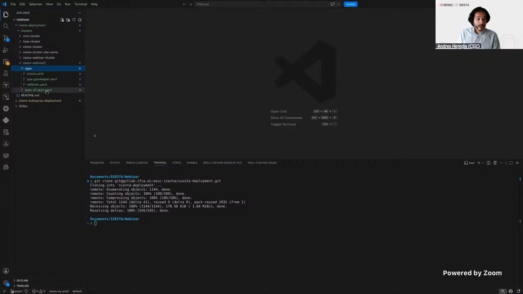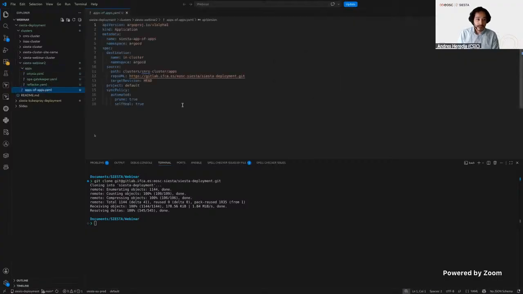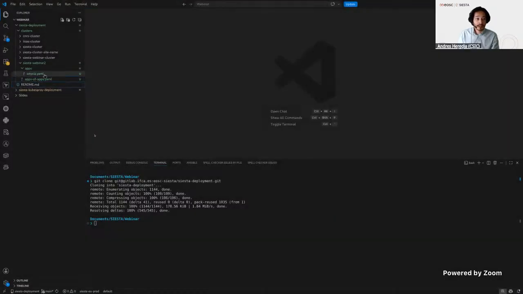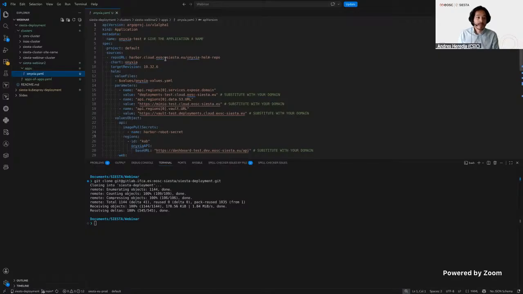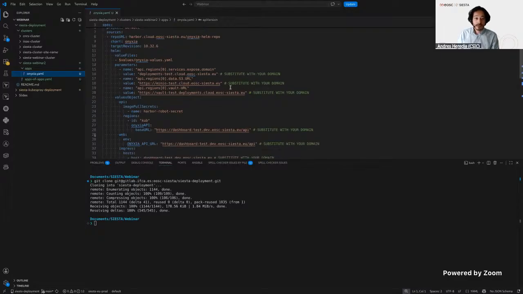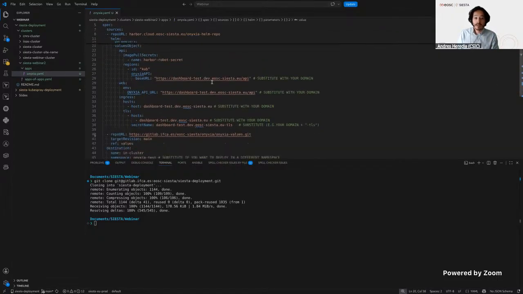Inside here, we see this app of apps that we created before. We saw in the demo that we created it manually. It's pointing to the CNRS cluster. We're going to change that in a moment. And we have 3 different apps. These 2 we don't need for now because we will deploy only the SIESTA dashboard for this demo. Inside this file, there are many comments saying that you have to substitute this with your domain. These 3 we can leave for now because we will be deploying later, so it's not important for now, but this we do need to change.